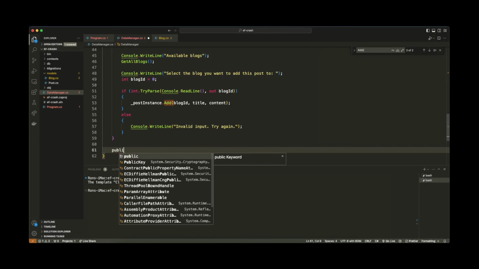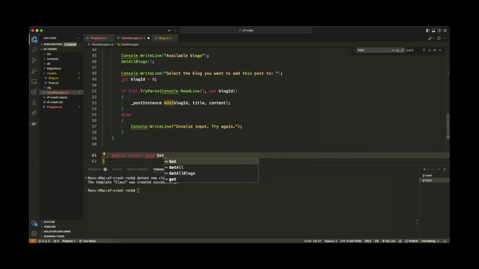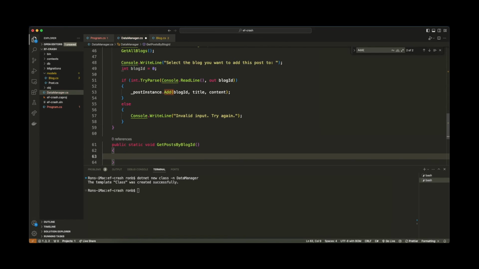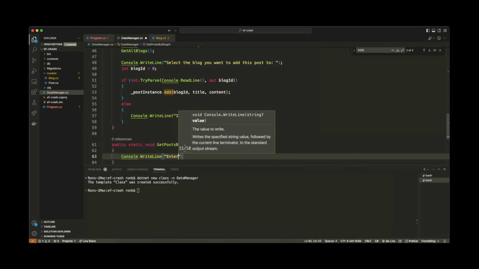Let's define a new method. So we're going to say public static void, and we're going to call this one GetPostsByBlogID, something like that. Hit enter and then open up the curly braces. So for this one, it's not going to take in any arguments in this method signature above. What we're going to do instead is we're going to say Console.WriteLine, and then we're going to ask the user to enter the blogID.